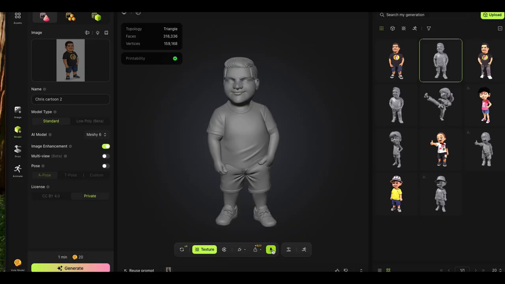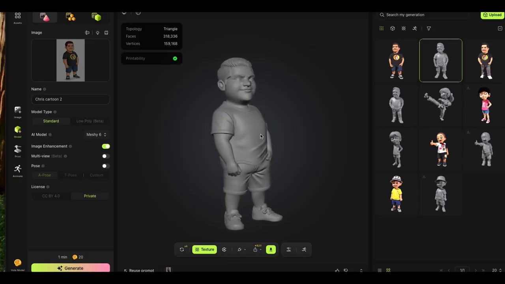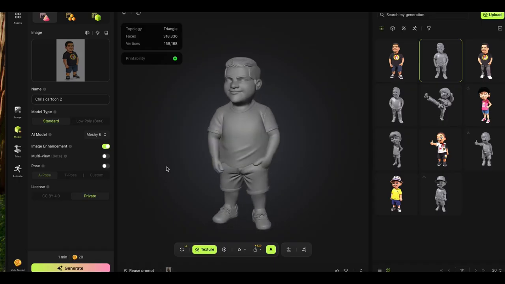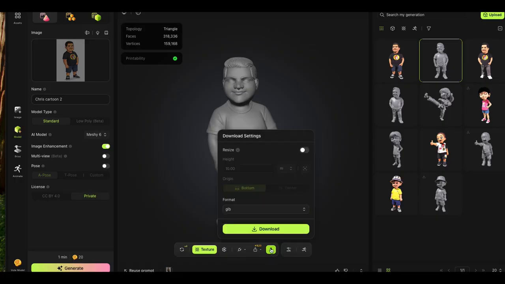So what we're going to do now, if you want to 3D print this, you like it, it's perfect, we're going to go down here to this green down arrow. We'll left click that. And this is your download button. But first, we want to go to format. Make sure to save this as an STL. An STL is ready for 3D printing. Then we'll click download. Now if you want to resize it, you can.